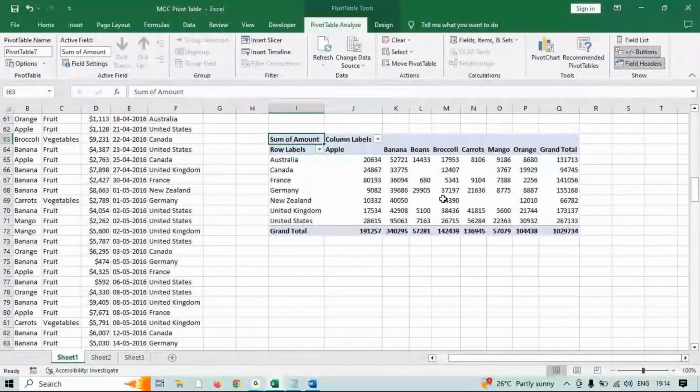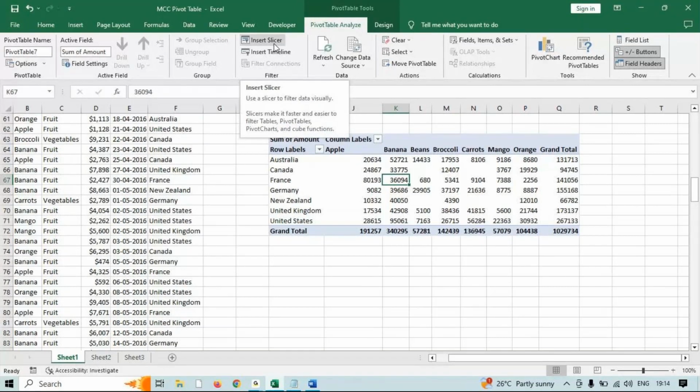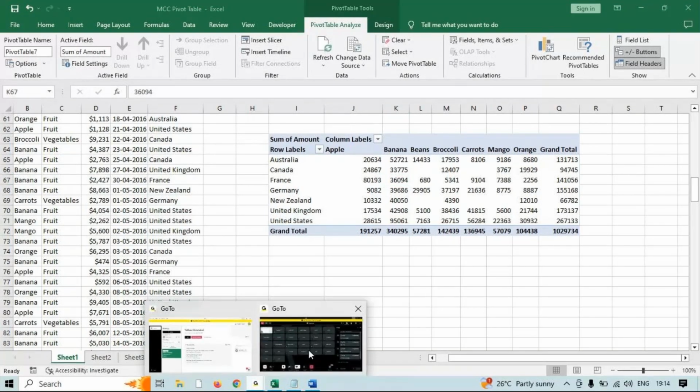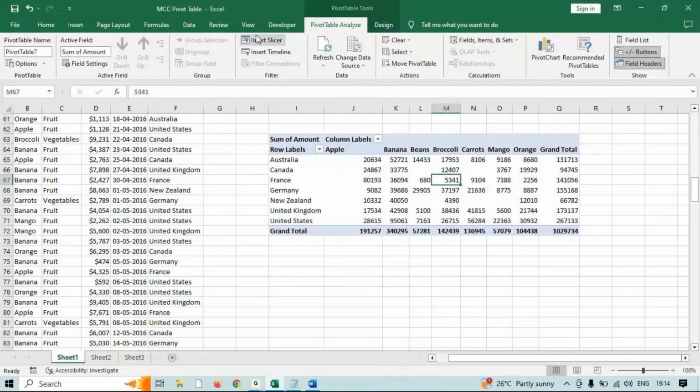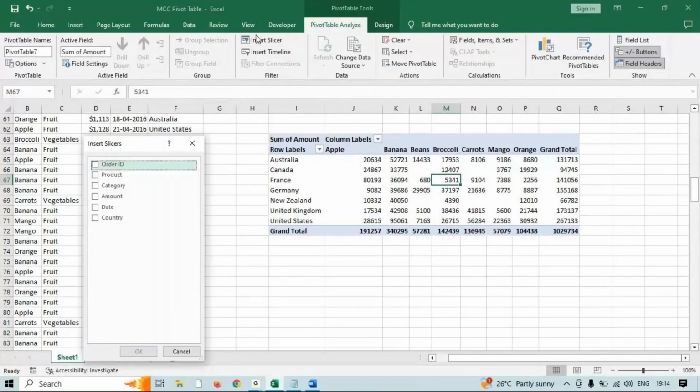Now, once you inserted this two-dimensional pivot table, on the top you're seeing pivot table analyze, right? Below here, can you see something called insert slicer? Select one cell, click on insert slicer. Based on what you want to filter this report, product, category, country, click on OK.